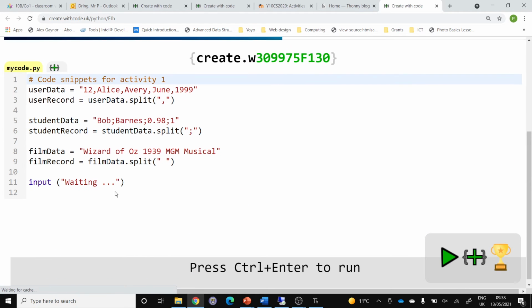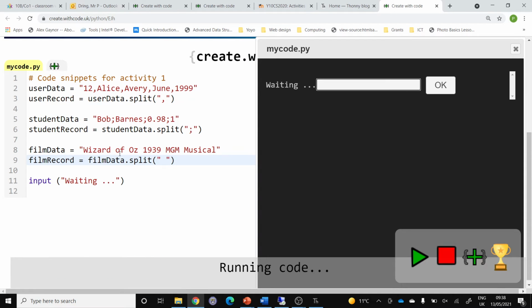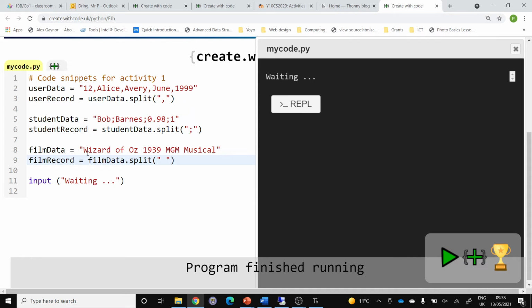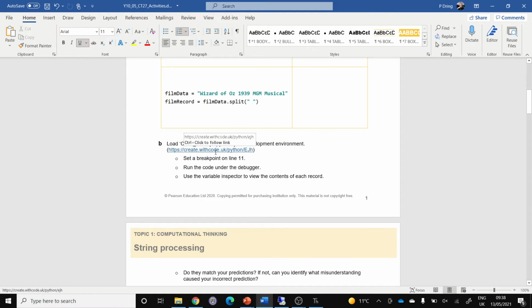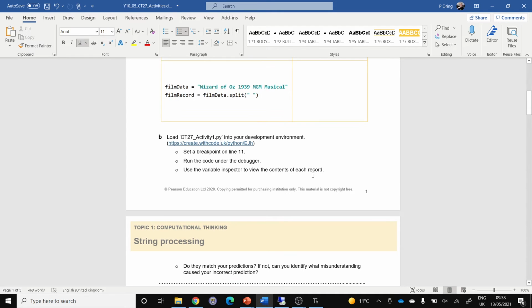When you run it, not a lot happens. It just says waiting, and then nothing happens here. So it says, set a breakpoint, run the code under the debugger, and use a variable inspector to show the contents of each record. What on earth does that mean?